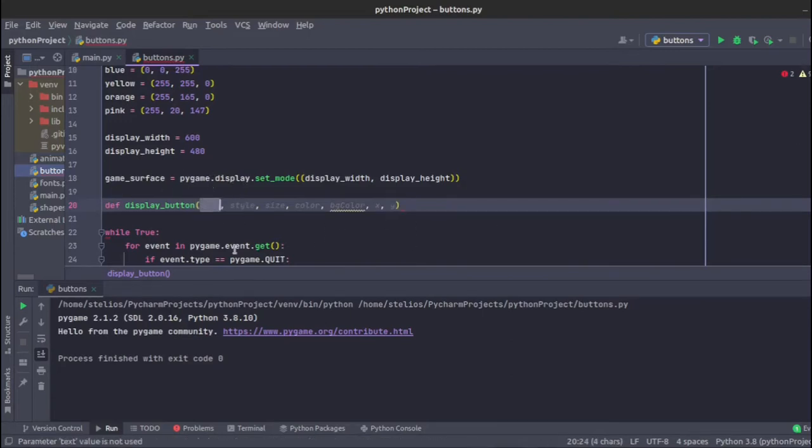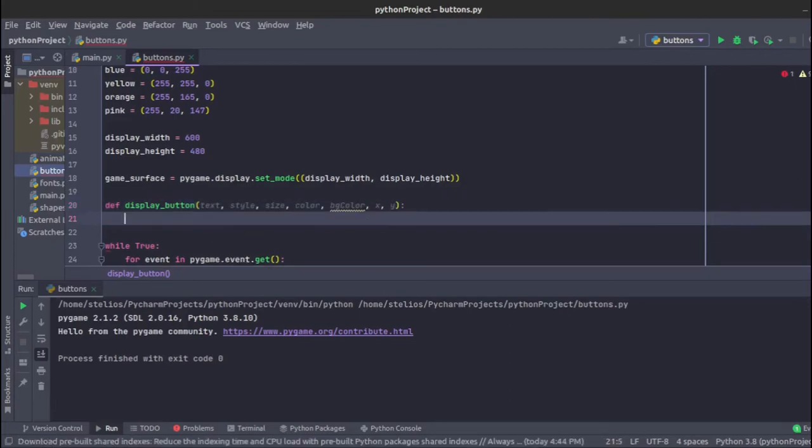So we have the text inside of the button. Then in here goes the font, we have the size of the text, then we have the color that we want to use for the text, then we have the background color, meaning that this is the color of the button, and then we have the X and Y values to specify the location of our button. So let's go ahead and define this method.